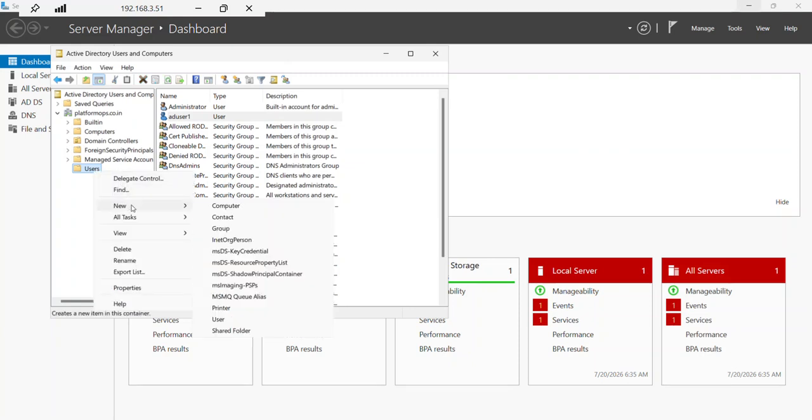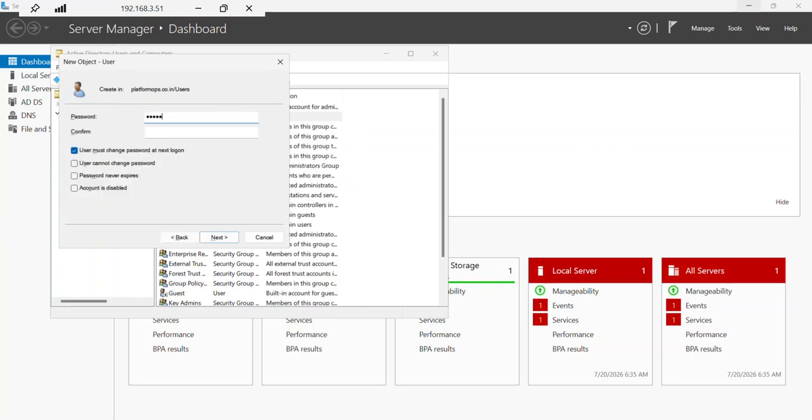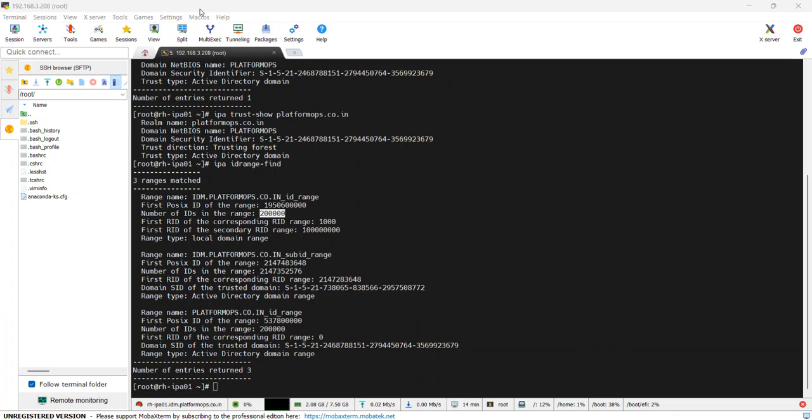Let's create another user. Give the password. This password never expires. Finish. So there are two users. I didn't add them to any group now. Let it be. I just want to check the authentication. That's it. Okay, so let's go to the main server itself.